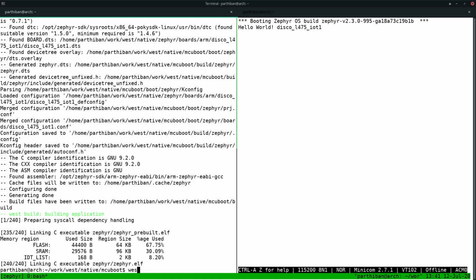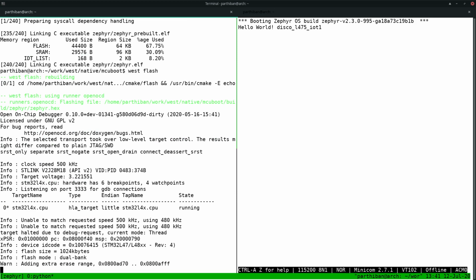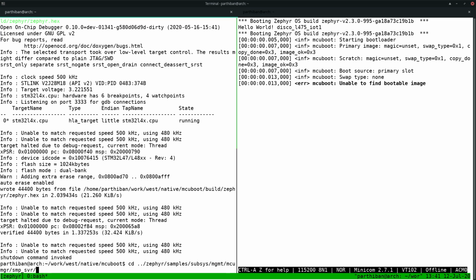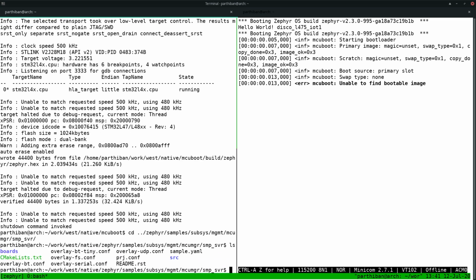Now the compilation is done, and I'm going to flash MCUboot to the discovery board. As you can see on the right side of my screen, MCUboot is booted, and it couldn't find any valid image in the primary slot because we haven't flashed any image in the primary slot yet. So now I will jump into the MCU Manager example to showcase how to compile and sign the image and then flash it into the primary slot.